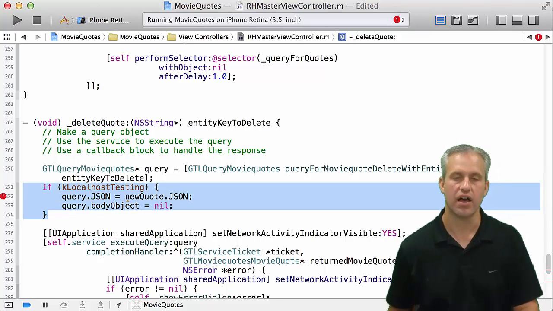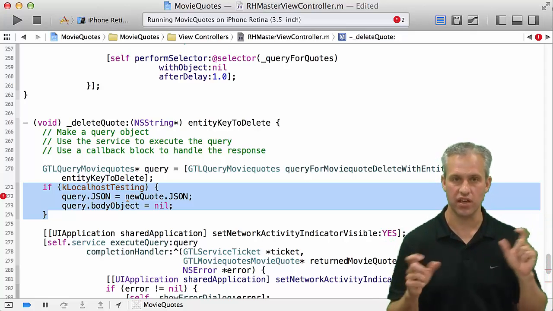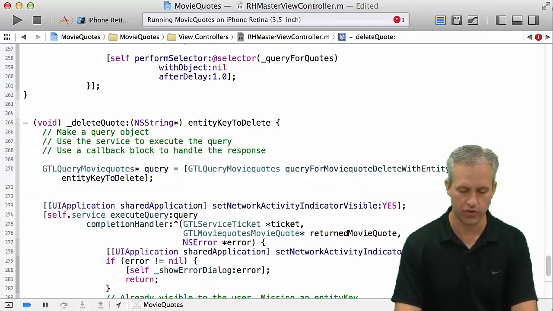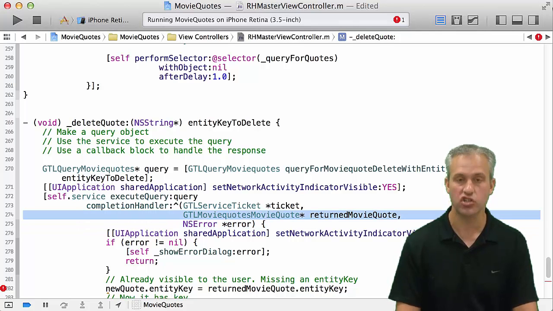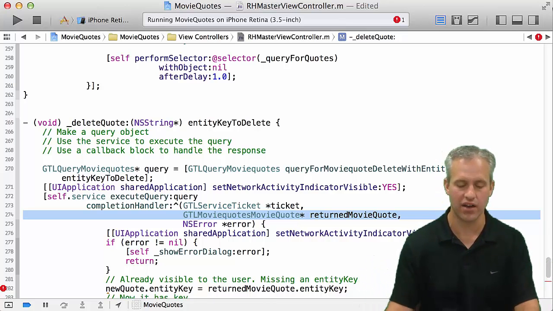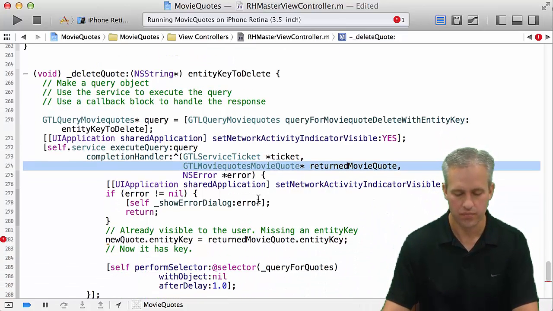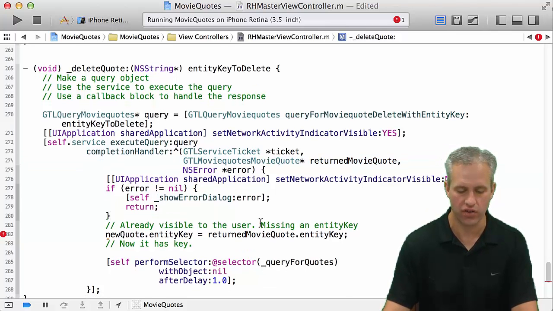The hack for dealing with post is no longer relevant. A delete is really the same as a get. There's no body, so we don't need the hack. Network activity indicator, that's fine. What comes back actually is a MovieQuote. We don't care about it, but it is actually a MovieQuote that comes back. If the error is not nil, then we want to show the error dialog, so that's all the same.